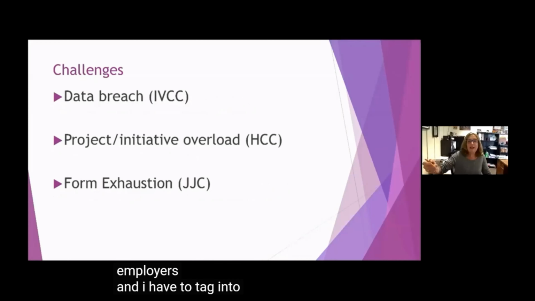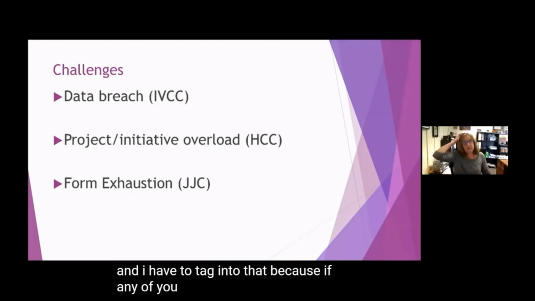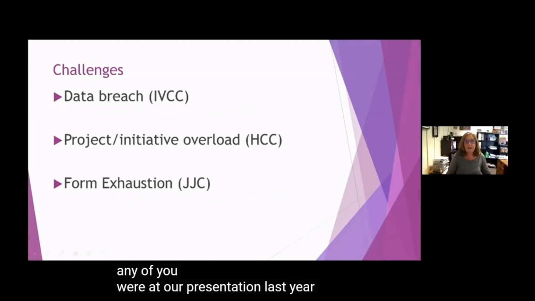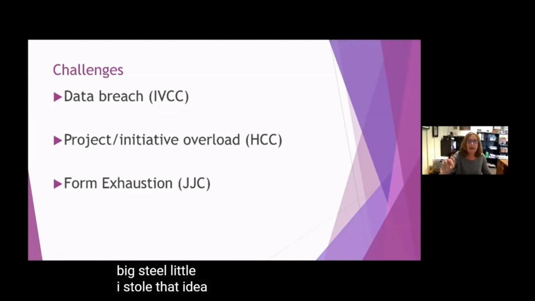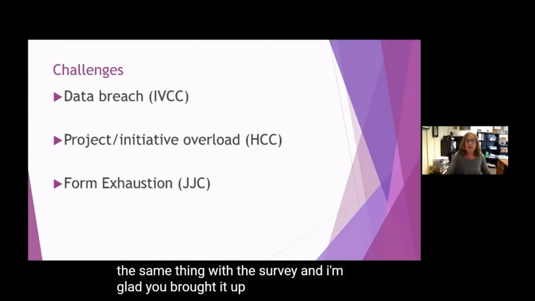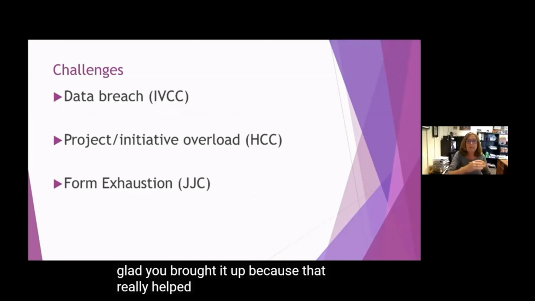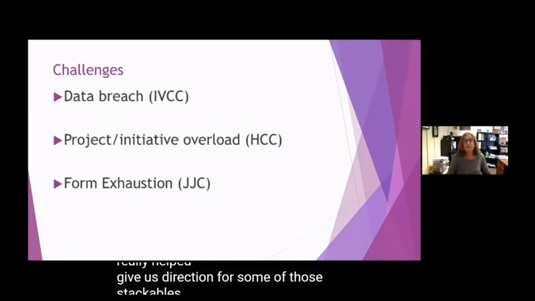And I have to tag into that, because if any of you were at our presentation last year, Patty and I did a presentation called Steal Big, Steal Little. I stole that idea from Patty, and I did the same thing with the survey, and I'm glad you brought it up, because that really helped give us direction for some of those stackables.